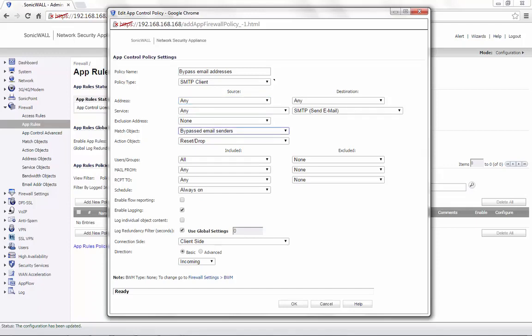The match object needs to be set to the match object that we previously created, which is Bypassed Email Senders. Action object is Bypass DPI. The service is automatically set to SMTP Send Email. The direction is set to incoming. Once set, you can click on OK to save the settings.